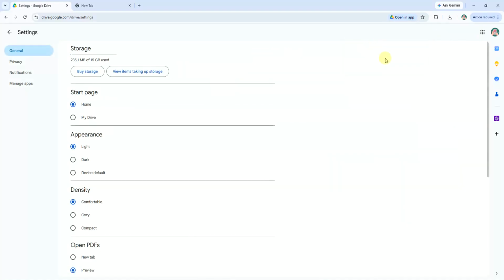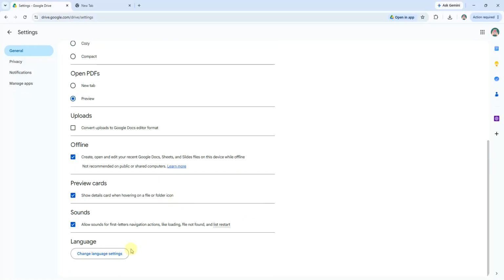A new window will pop up with several options. On the left side, click on General. Under the General settings, find the section labeled Language. You will see your current language setting with a pencil icon next to it. Click on the pencil icon to open the language options.